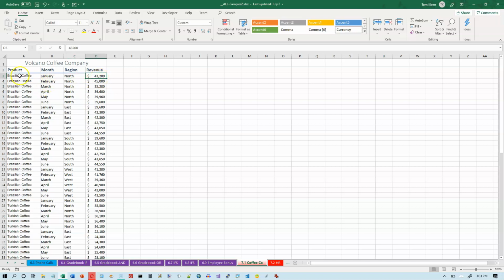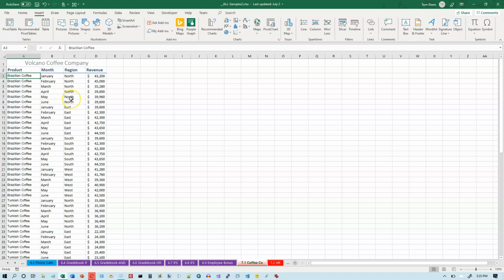So I have repeating values in column A, column B, and column C. So I can summarize on product, I can summarize by month, I can summarize by region. And we're going to take a look at all of those in our example here. So let's create a pivot table.